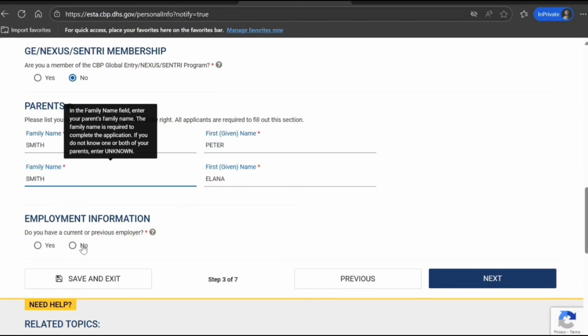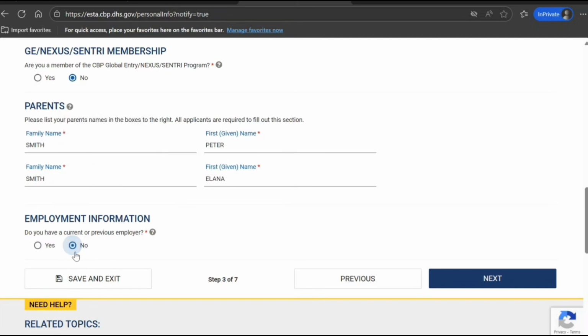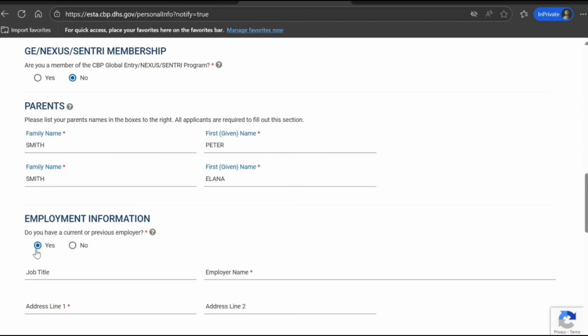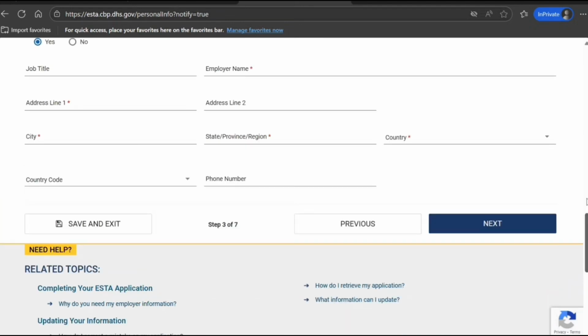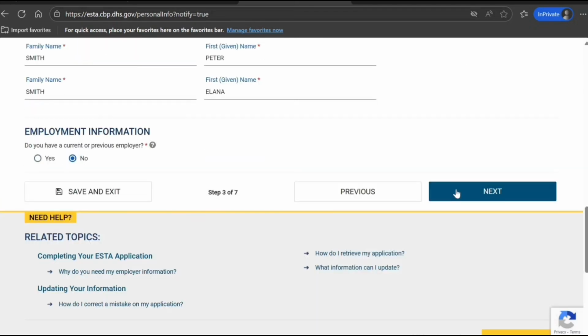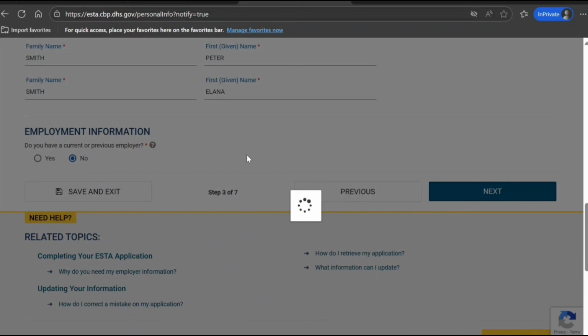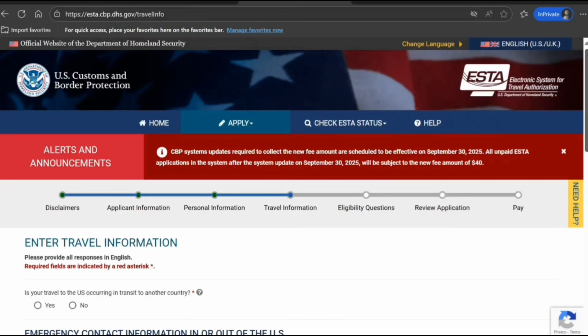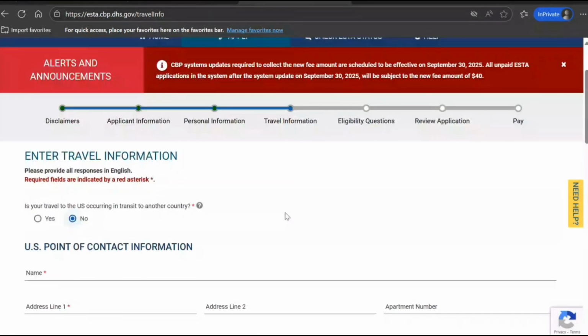Do you have a current or previous employer? I select no because it's a sample, but if you have, definitely provide the details, don't hide anything, okay? Because if you're caught, you'll be in big trouble. It's just a sample, that's why I select no. Otherwise, you need to provide all the details. If you can add even multiple, another country, I select no.